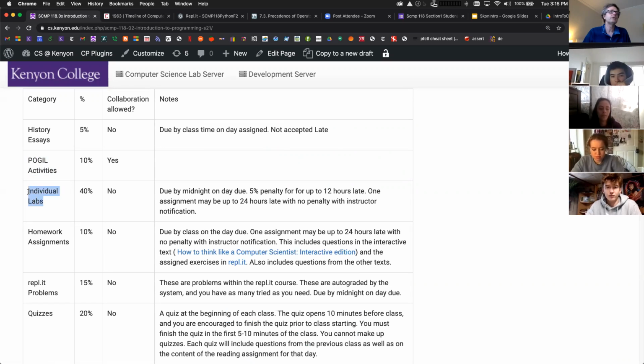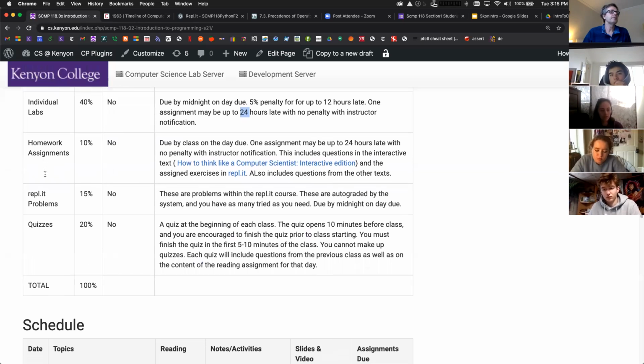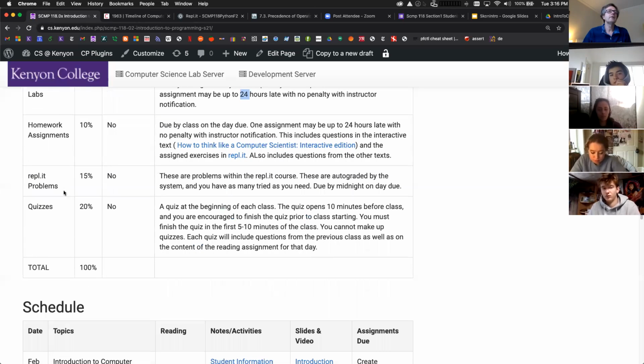Individual labs are always due on the particular date by midnight. 5% penalty for up to 12 hours late. One assignment may be up to 24 hours late with no penalty with instructor notification. So you get the ability to ask for an extension on one lab without any reason. Homework assignments are due by class day. You need to do the reading and the problems by class time. REPL problems are due by midnight on the due date.